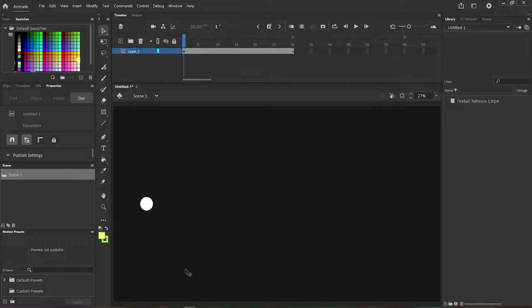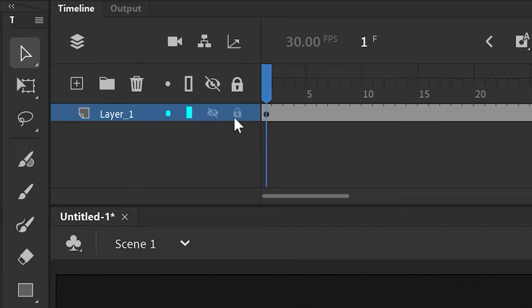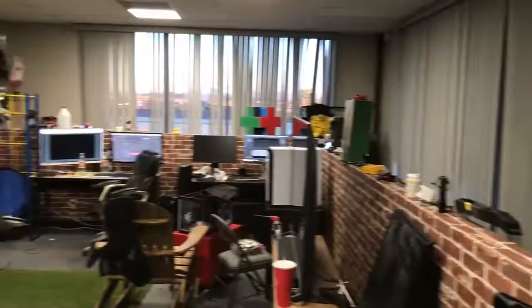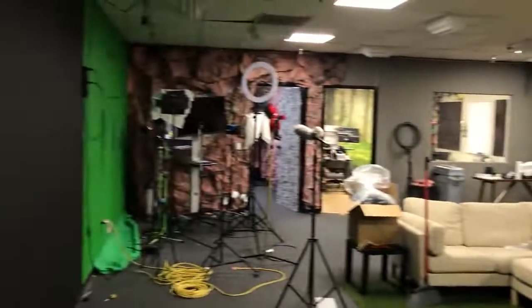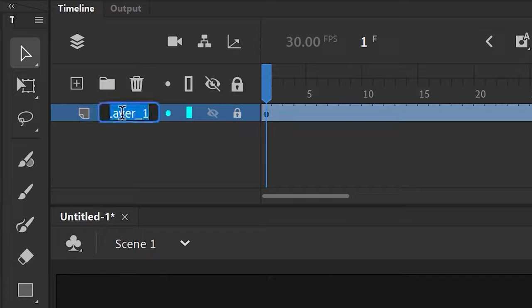Now we want to do all of our actual animation on a separate layer. If we click this suspiciously lock-shaped button, it will actually lock the layer. What? Weird. We can also pretend to be organized for the internet's sake. Don't look at our office here. And rename this layer to background.